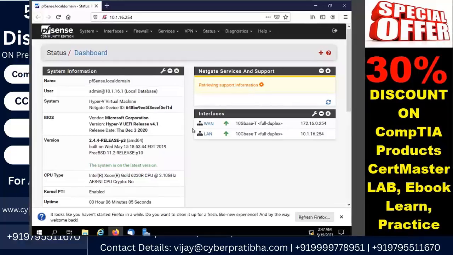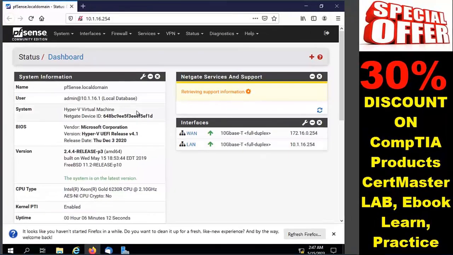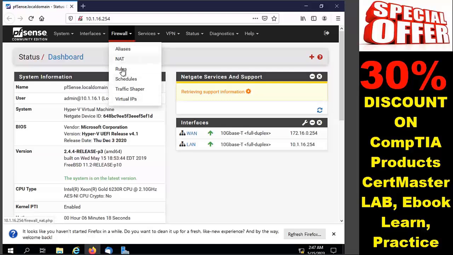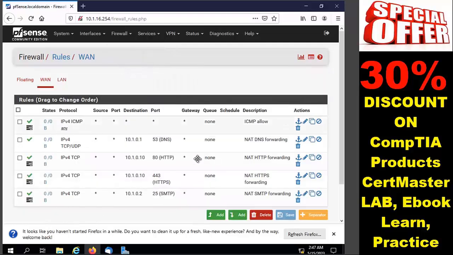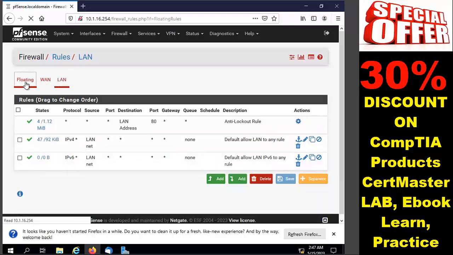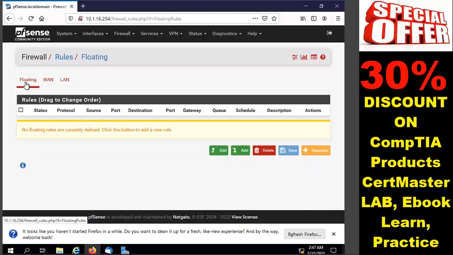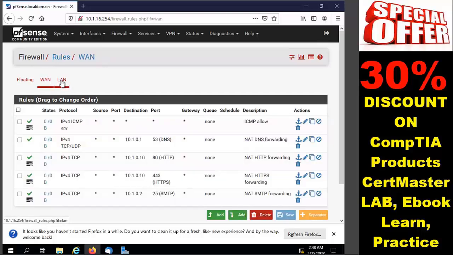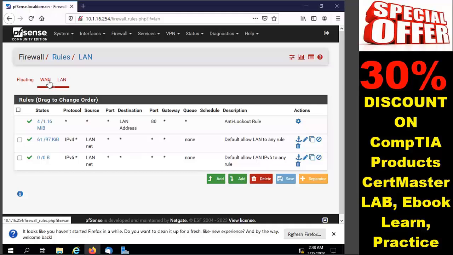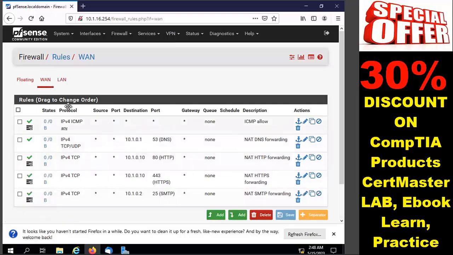This is the login page of the firewall. Inside the firewall there are multiple things, NAT, rules and so on. First I am going to check the rules. Some rules are written here for the WAN, another for the LAN, and also one is floating. Floating means that if a particular rule does not exist, it will float to another IP address. This is the WAN, the wide area network, or we can say the public network rules written here. Another is the LAN.